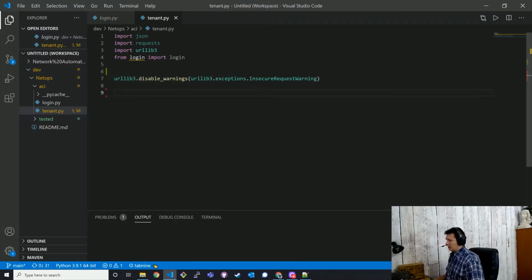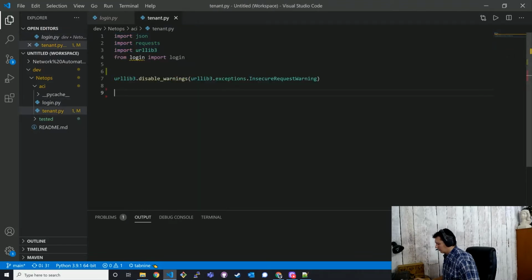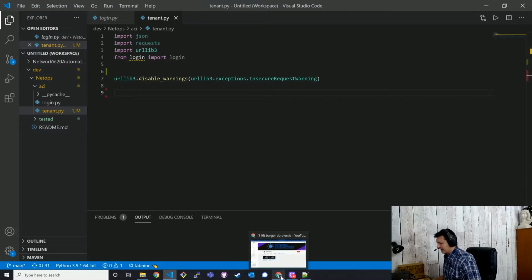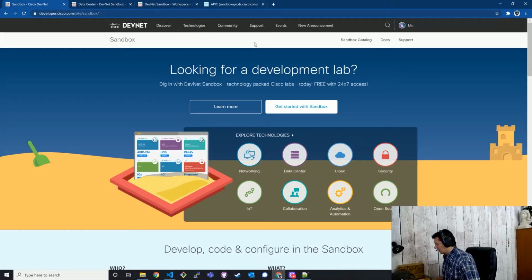Now, if you don't know where to start in this section, the easiest way is to go and grab a similar function like this and edit it to what you need it to do. So what we're going to do is first log into the APIC and get the payload that we need. This is the developer.cisco.com sandbox environment. It will be shared again as in all the previous videos, with a link in the description.